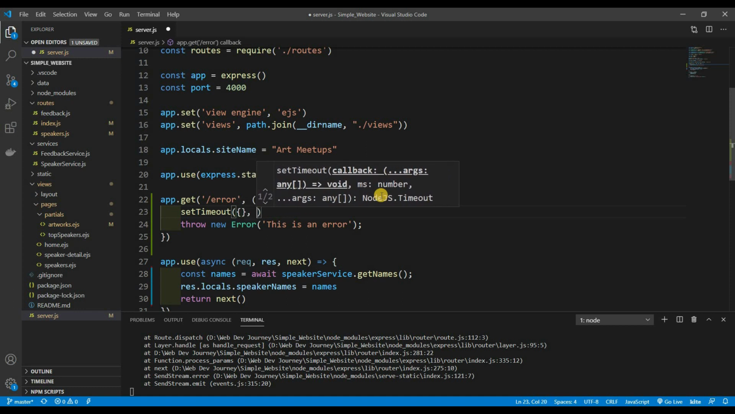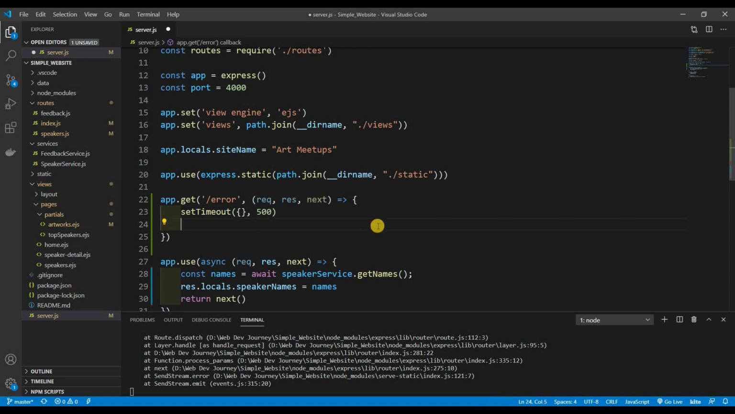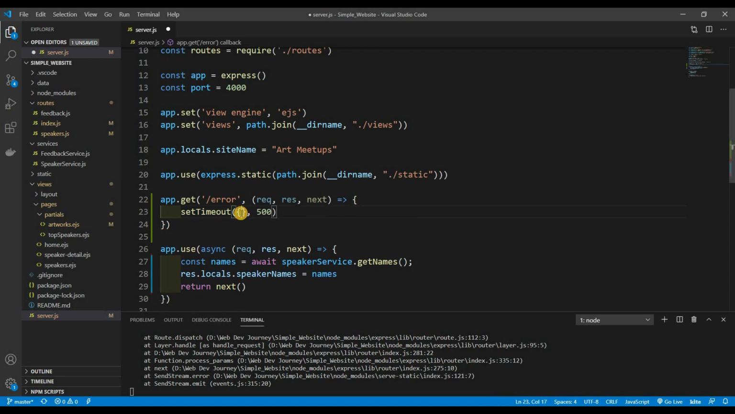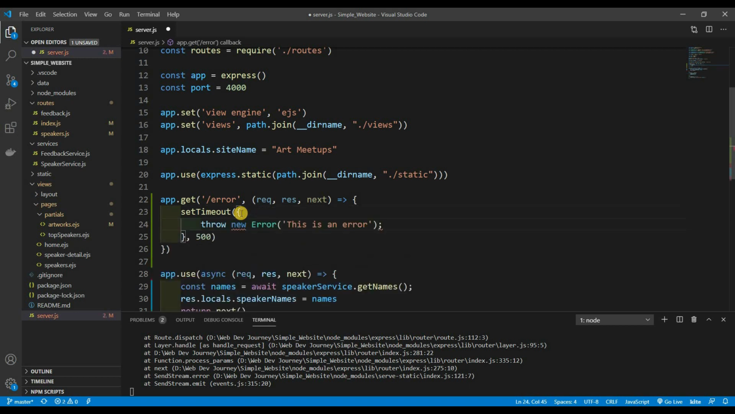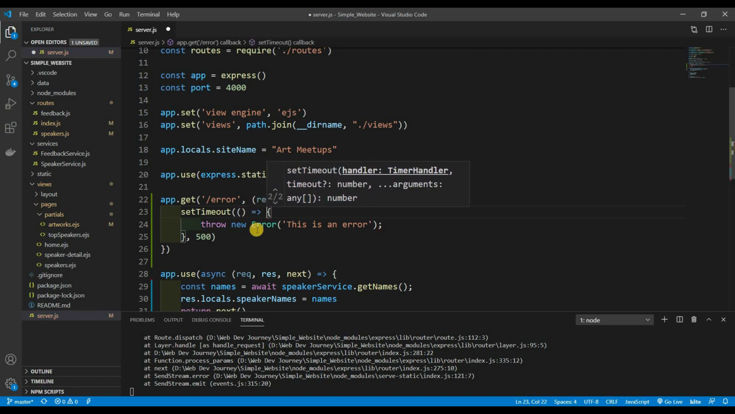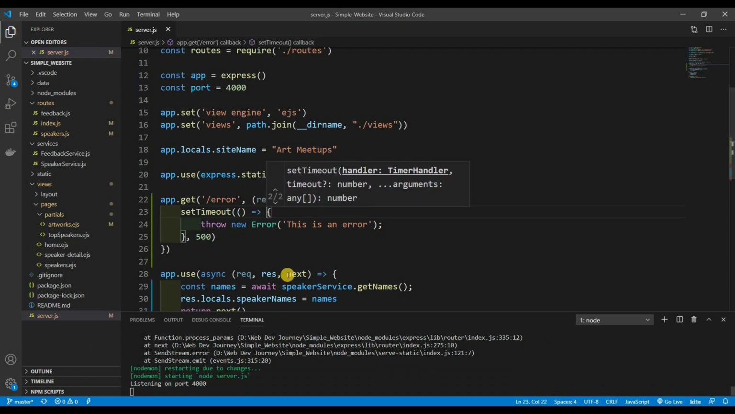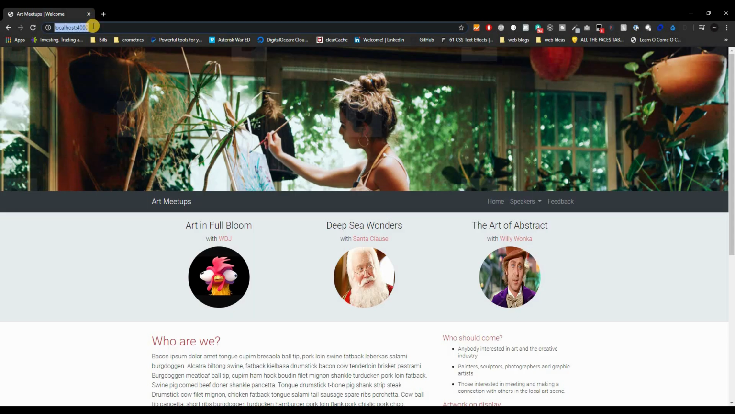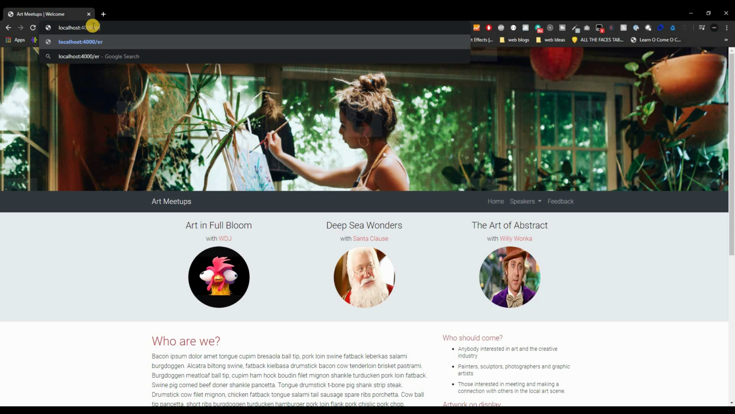Okay, and I'm gonna just do 500 milliseconds, and what I'm gonna do is just grab this and paste it in here. I'm getting an error because this is, okay. Now let's control save this. Now we should have that running. Let's go back over here and let's go to the /error.